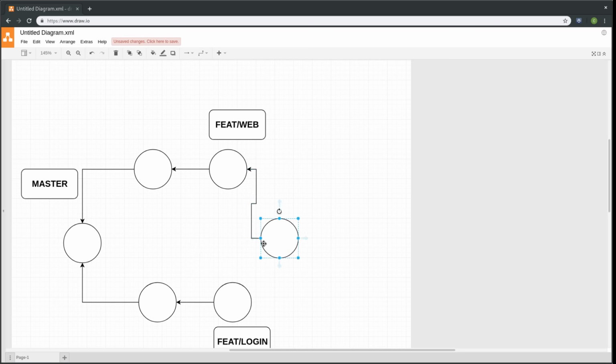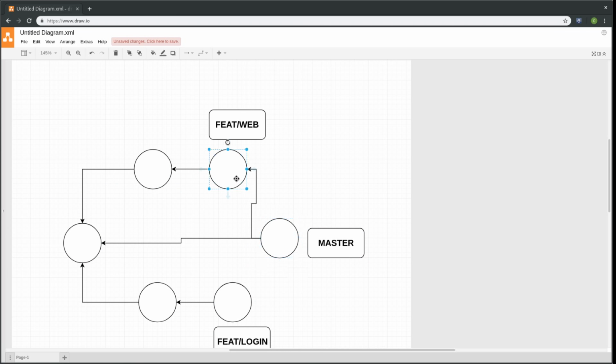We're creating this merge commit. Let's see if we can make the arrows pretty. No? Okay, all right, never mind. We create this merge commit, and this merge commit is going to be identical to this one.